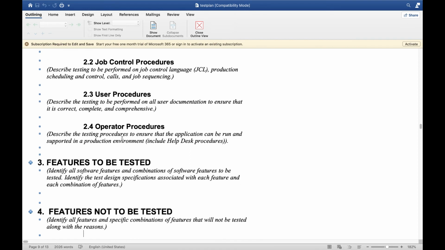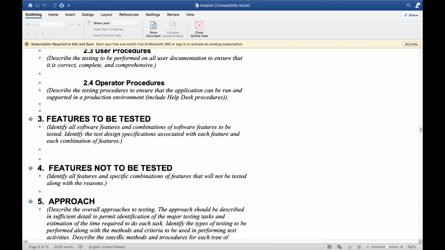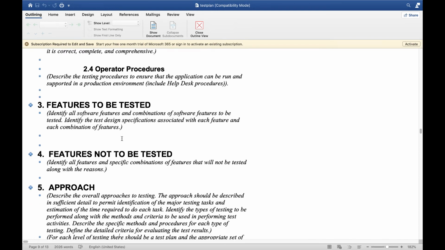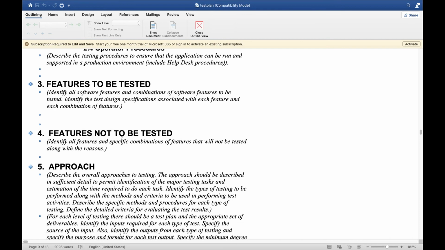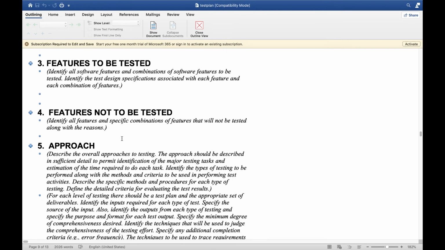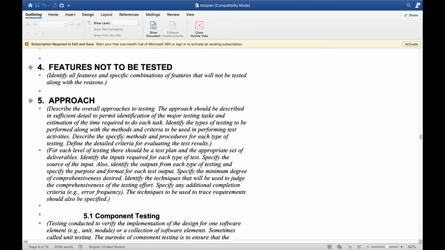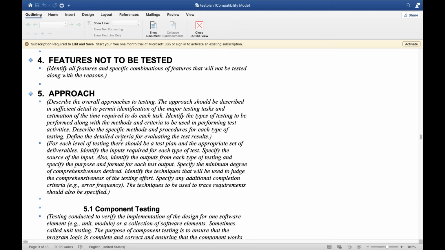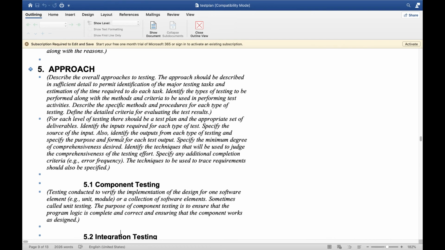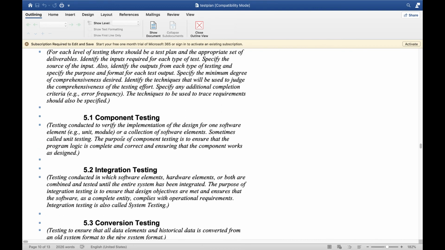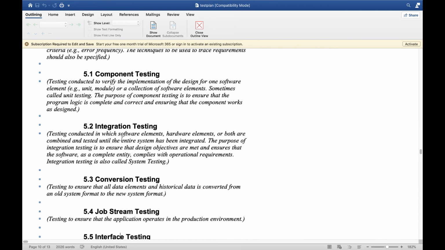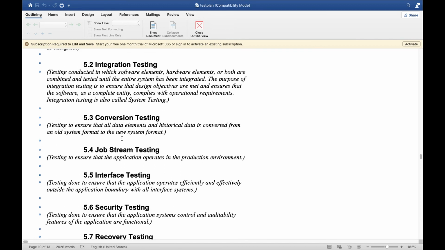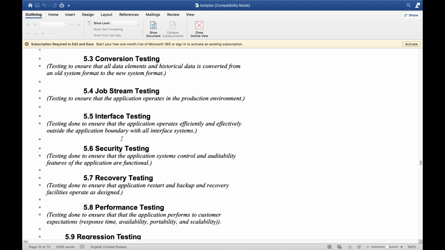Features to be tested, features not to be tested. In this release, you are going to define which features you are going to test and which features you are not going to test. And approach: what is the approach? There are different types of approach for testing, the Agile methodology and the waterfall methodology. There are different approaches. Also component testing, integration testing, conversion. All this I'm going to cover in the coming sessions.